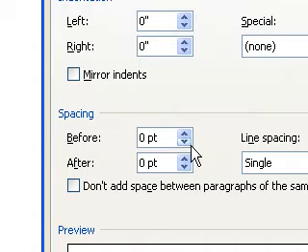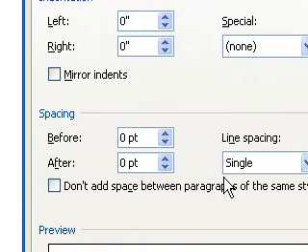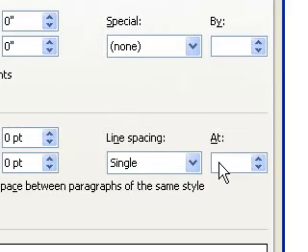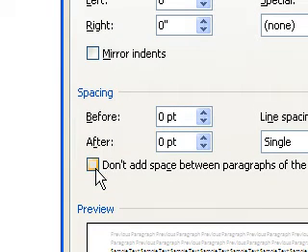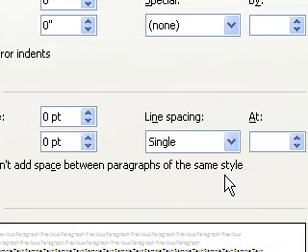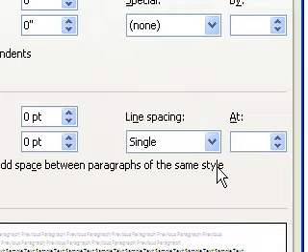So what I have here is 0 points before, 0 points after. My line spacing is single, and I have a checkbox unchecked for don't add space between paragraphs of the same style. So really simple to change that. If you have that done, that will change it for this document only. But the main thing we want to do here is change it to these options if you want to have it single spaced all the time.